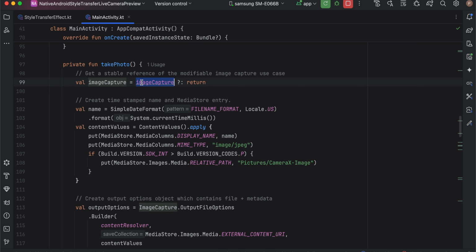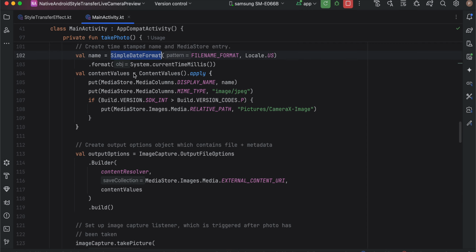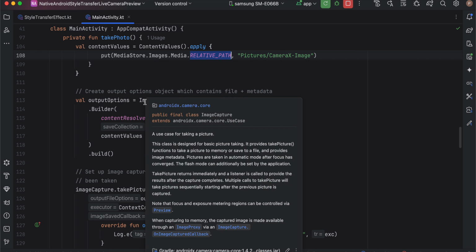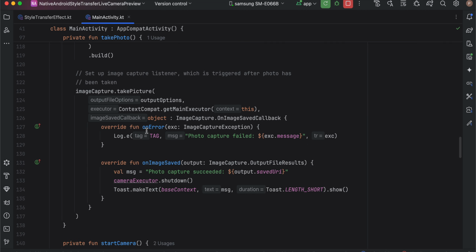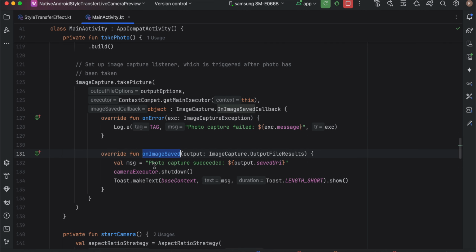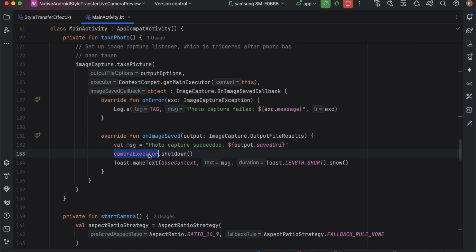Here we get hold of our image capture. This is the simple date format. Then we use content values where we pass the display name, MIME type, and if the Android version is greater than P, we also set the relative path. Then here we have this image capture output file options where we pass the content resolver as well as external content URI. Then we do image capture take picture, and here we override on error as well as on image saved. So here we shut down our camera executor and display a toast message once the image has been captured.